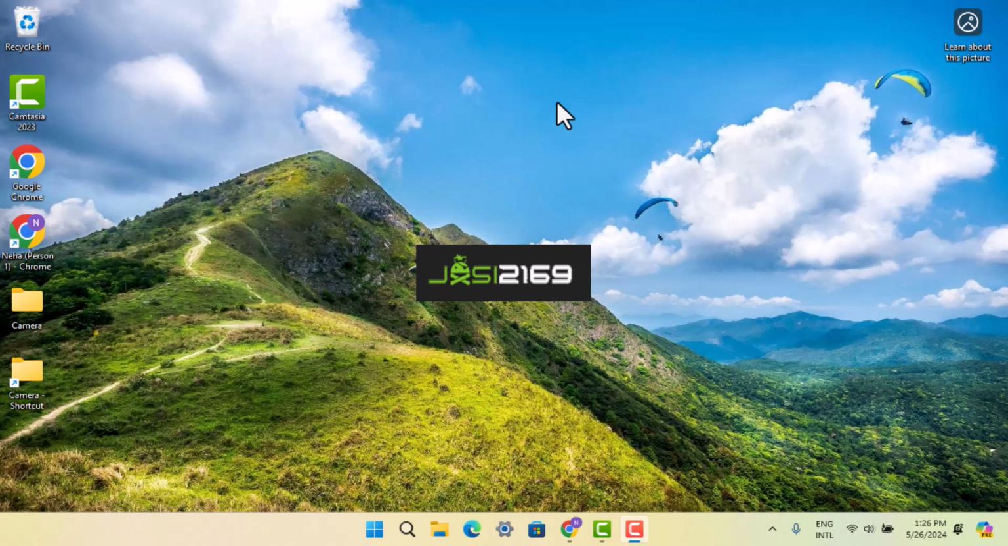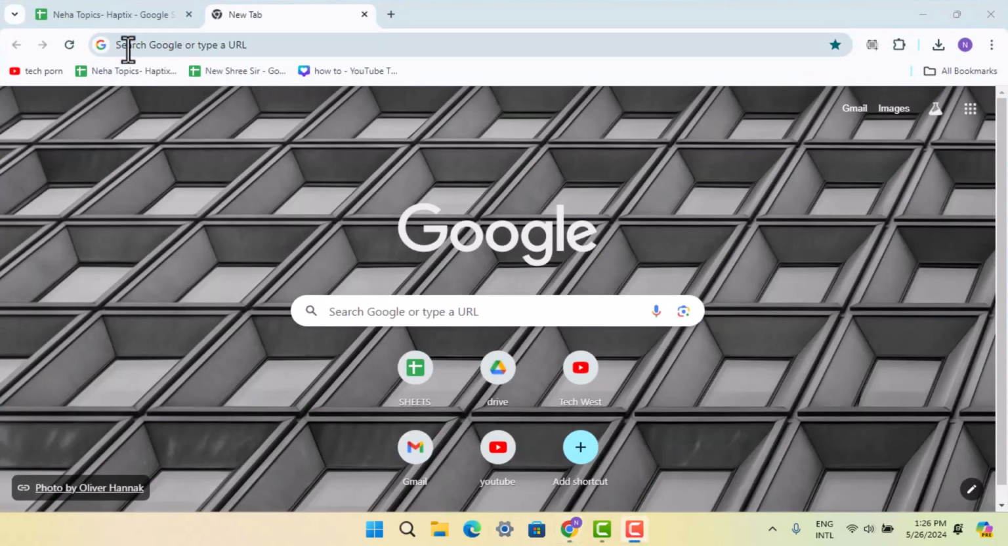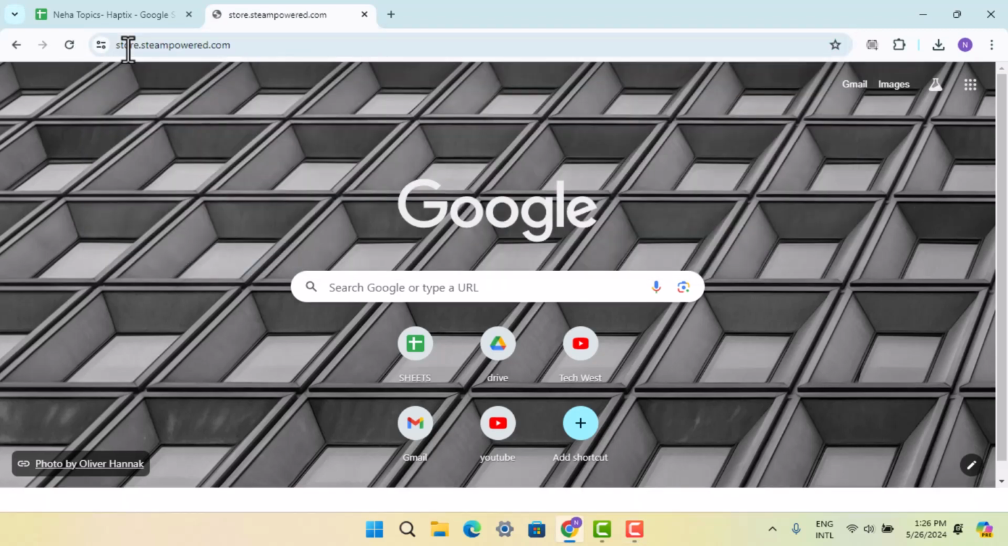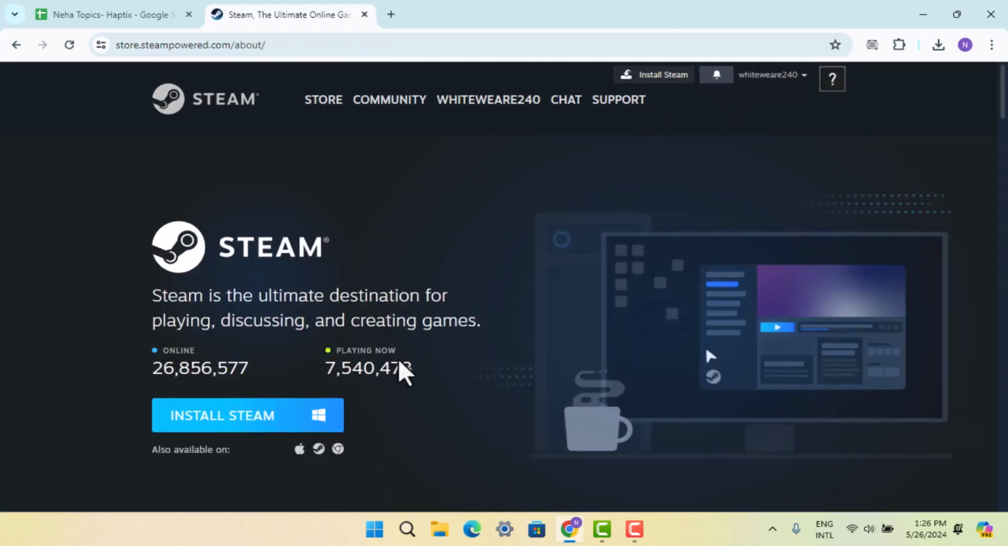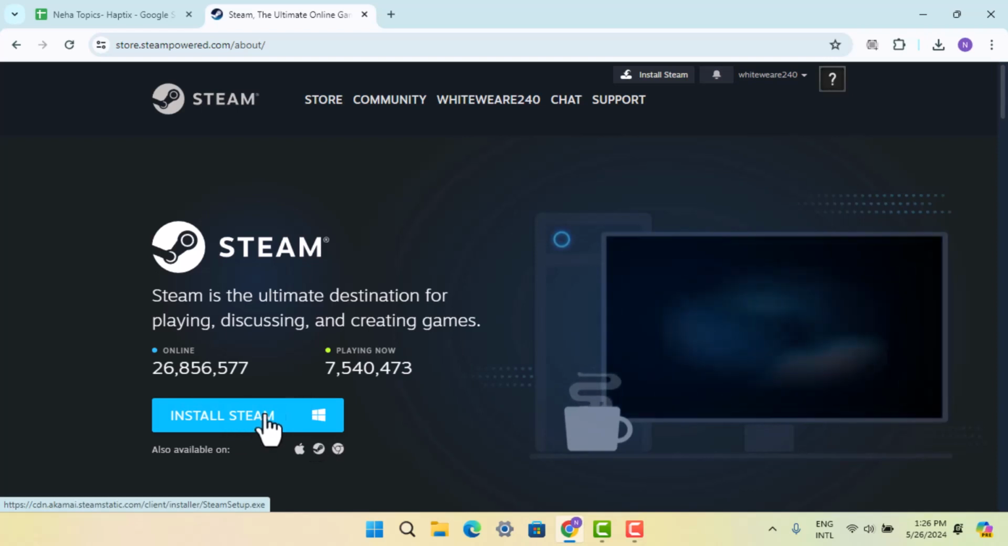In this following tutorial, I'll be showing you the ways to download and install Baldur's Gate 3 on PC or laptop. For that, first of all, you need to install Steam on your device. So type in steampowered.com, that's going to take you to the official page, which is going to look something like this. Here, go ahead and press the install Steam button, and after you've done that, it's going to take you to the page. Go ahead and tap on install Steam for Windows.